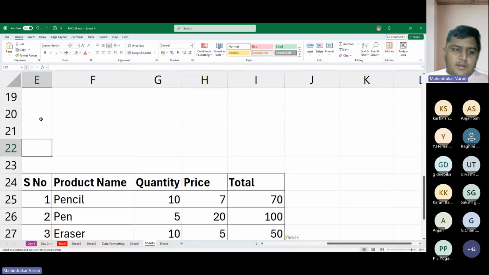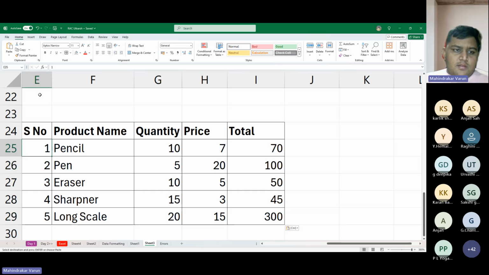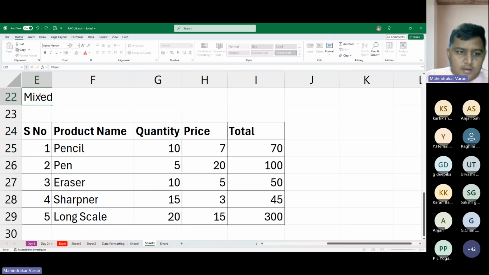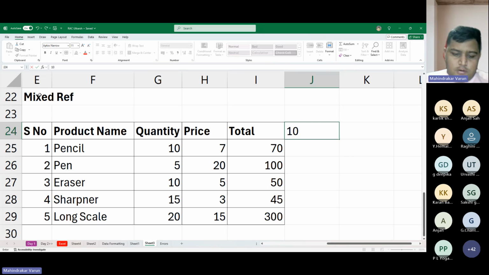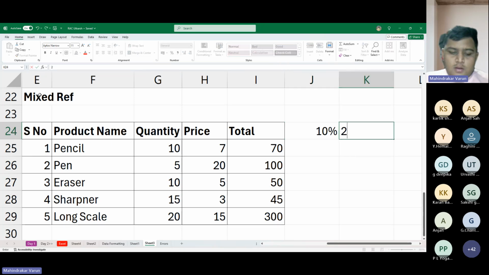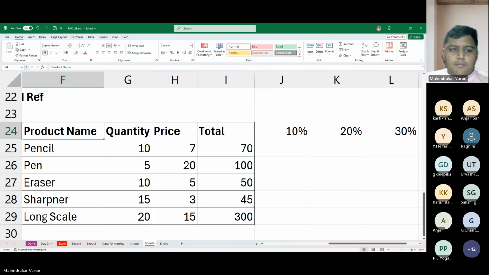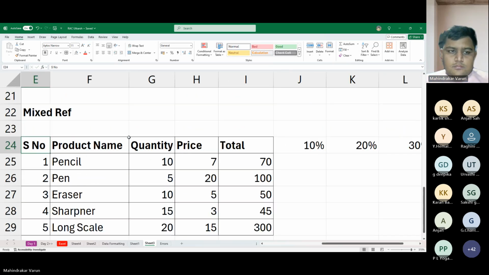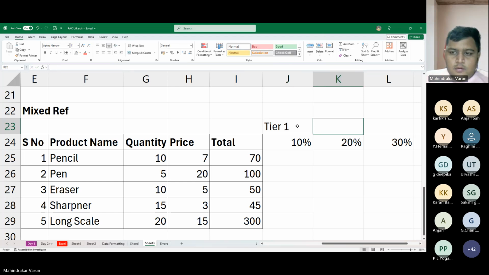Let us discuss now mixed reference. For example, see here, I have given discounts of 10%, 20%, 30% based on the city. This is tier 1 city, tier 2 city, tier 3 city.